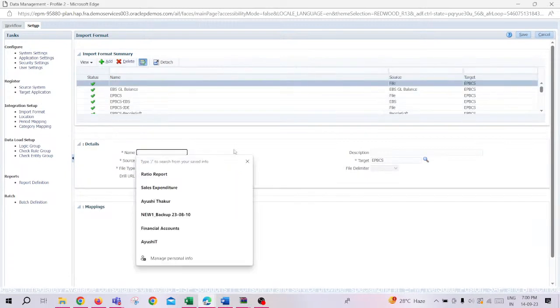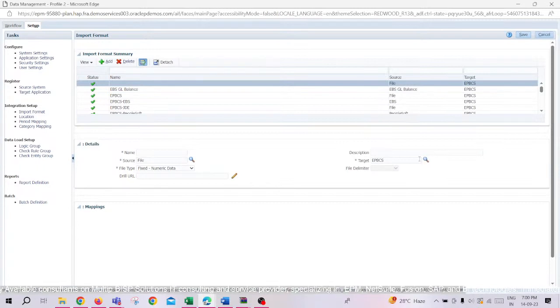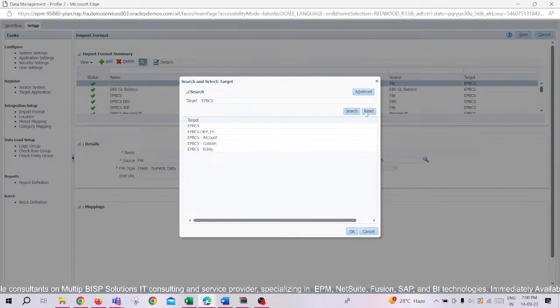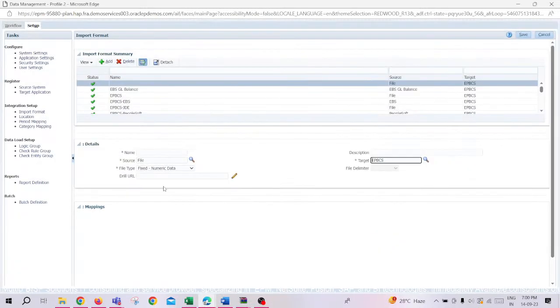You have to give it the name, with a proper naming convention over here. IMF means import format. You will select the file, whatever file name you have just selected. You will select the target app from here. If you cannot see the target over here, reset it, search it, and you can see a list of all targets will be visible over here. Like I named it ZEPBCS, so I would have selected that EPBCS.